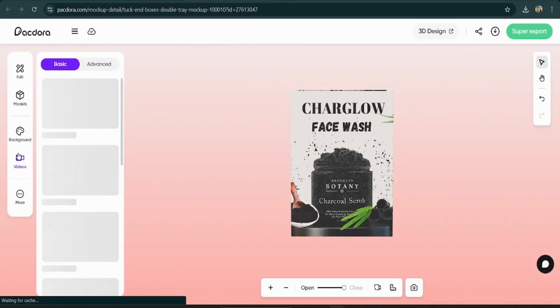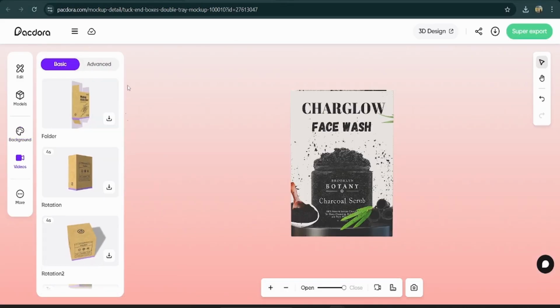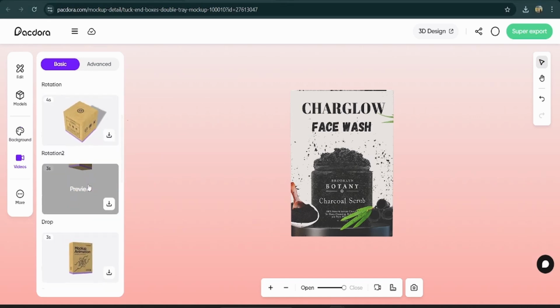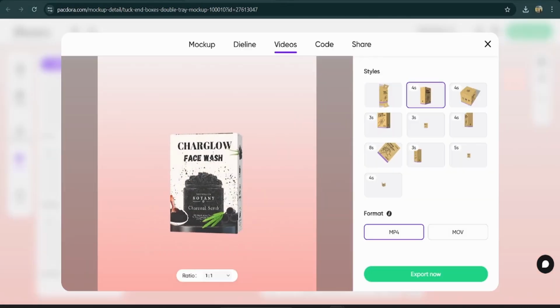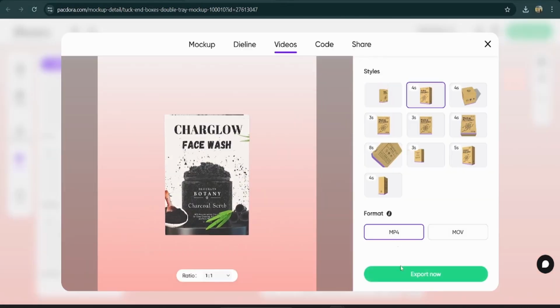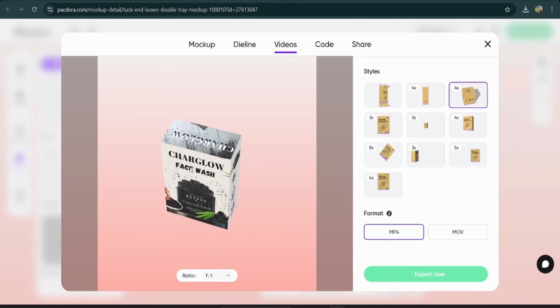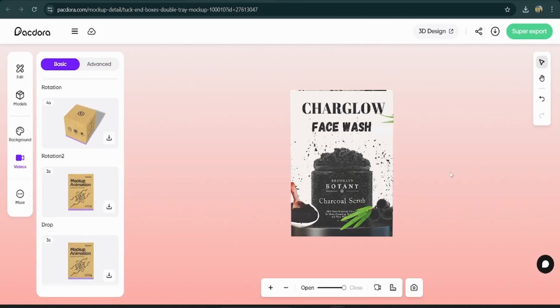Now you can add the video also, like how your product will look. I will download some of the mockups and put it in it. It will look like this. We will export in MP4 format. We will export it in 2-3 formats. So we have downloaded it.